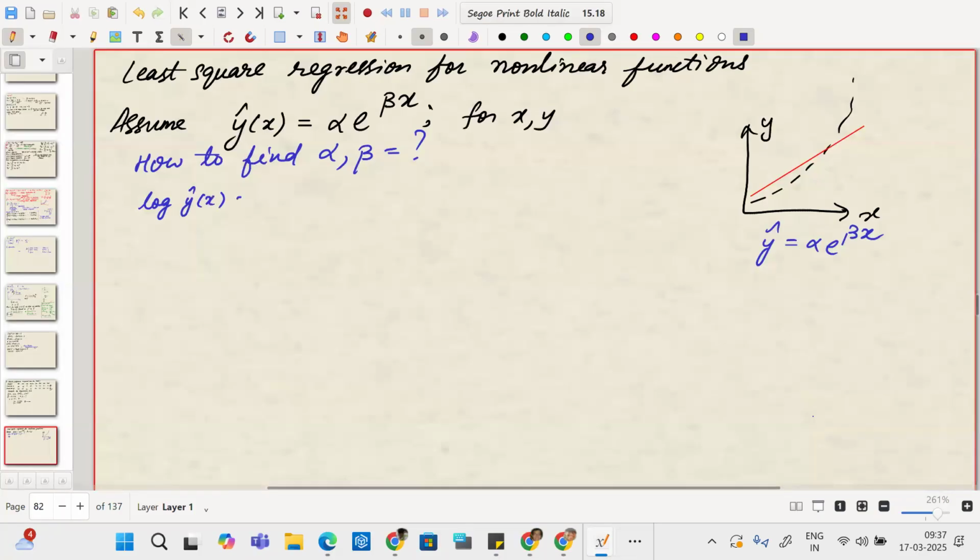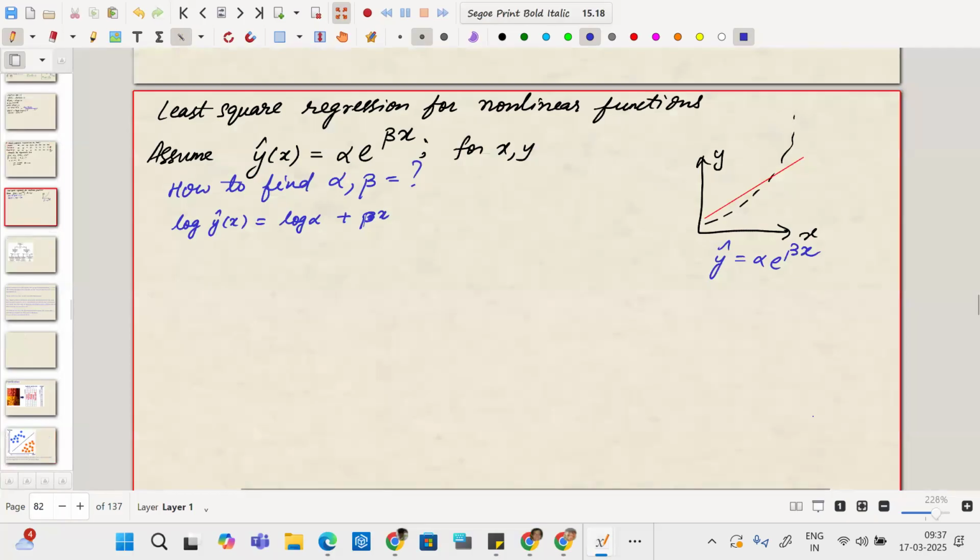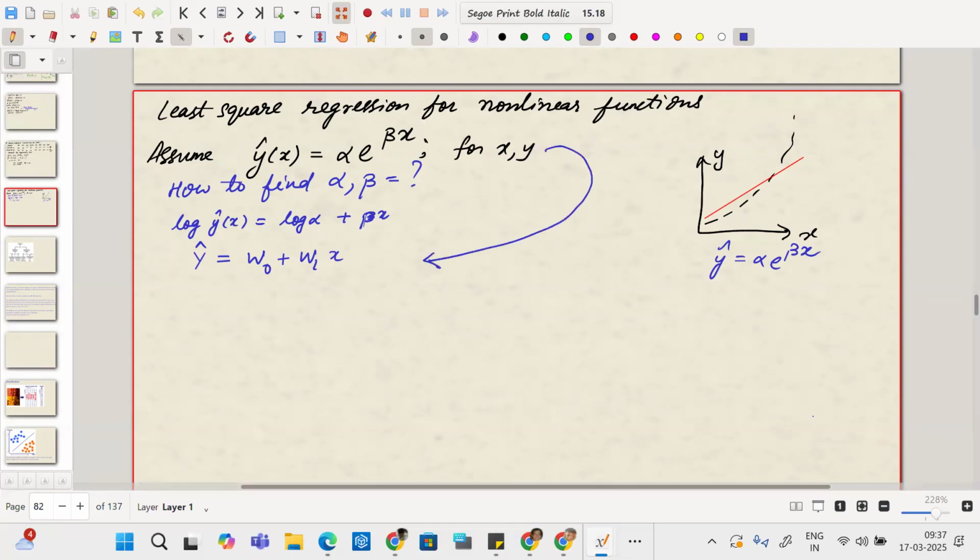Log y hat x equals log alpha plus beta x. Can you now see that this problem is somewhat familiar? You can write this as capital Y hat equals W naught plus W1 of x. So you can see how this nonlinear function approximation can be boiled down to the least square problem. So you can compute this alpha and beta here.